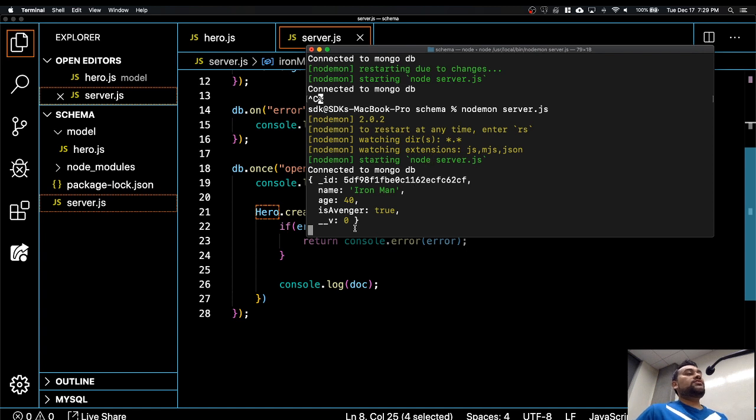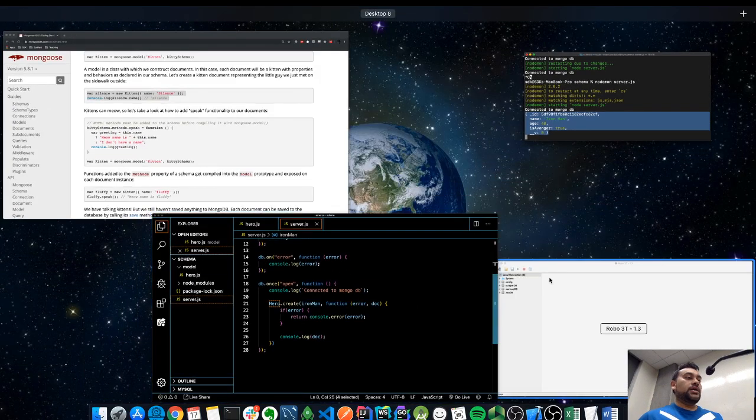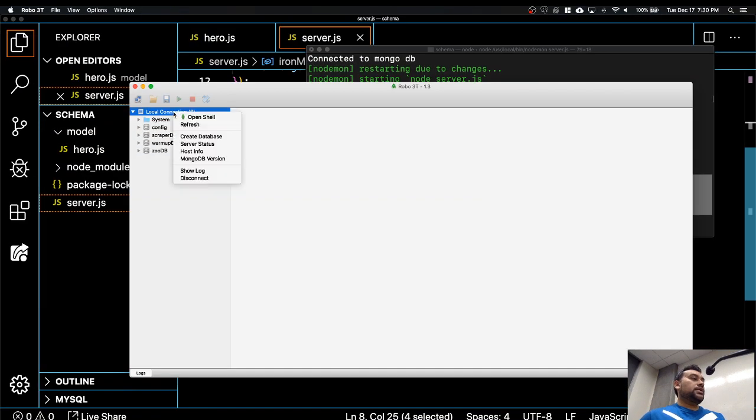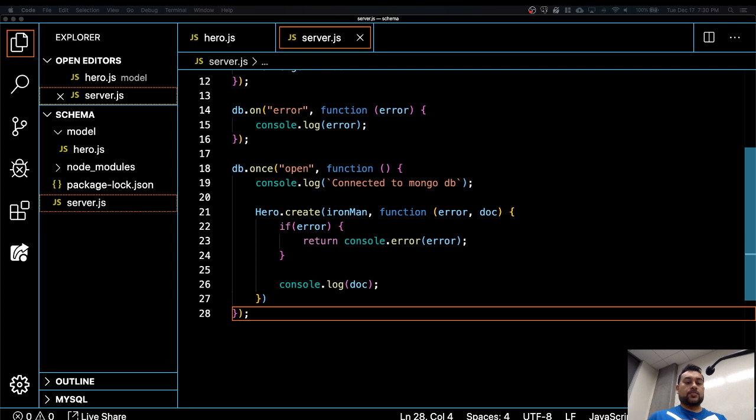Right, looks like it is successful, and the reason it is successful is because I'm able to see this log line number 26. So now if I go to my database, let's go ahead and refresh. There's my database created. If I go to my collections, there's my collections. If I open this collection, I should have a single document over here. All right, any questions? Yes.